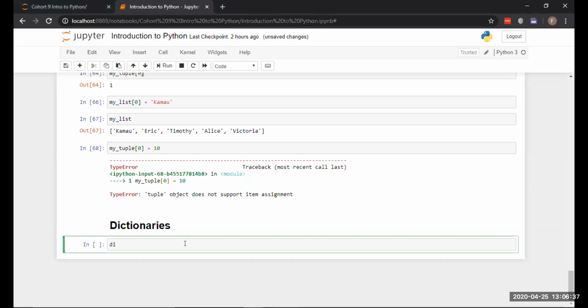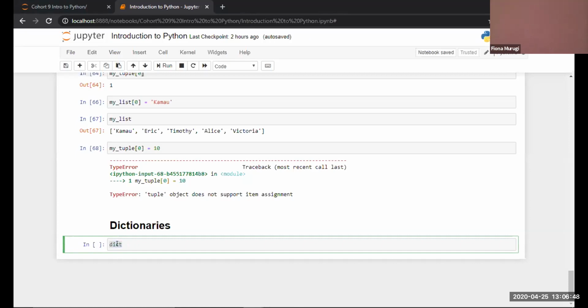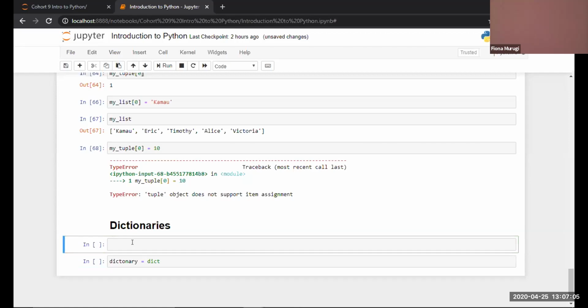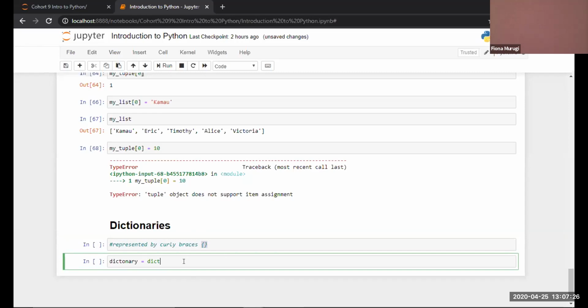We just use dict. As you can see, it has turned green. This tells me that this is a keyword for Python, so this will not be appropriate to name my variable. So I can just give it the full name, which is dictionary. How we declare dictionaries: they are represented by curly brackets. I think it's important to notice the kind of brackets that I use. Dictionaries are represented by curly braces, and curly braces are those ones. So if you see curly braces, you're most likely dealing with a dictionary.